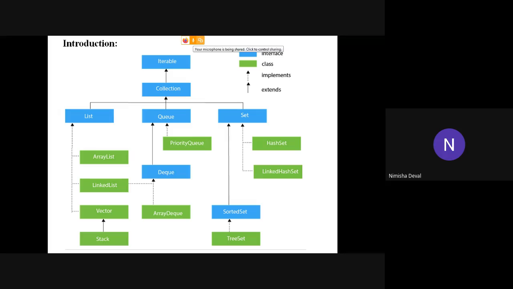We can store at most one null value in a set. Okay, this is one provision. Set is implemented by hash set, linked hash set, and tree set with the help of these three classes: tree set, linked hash set, and hash set. So with the help of this we can implement this. So this is the simple framework of a Java collection.